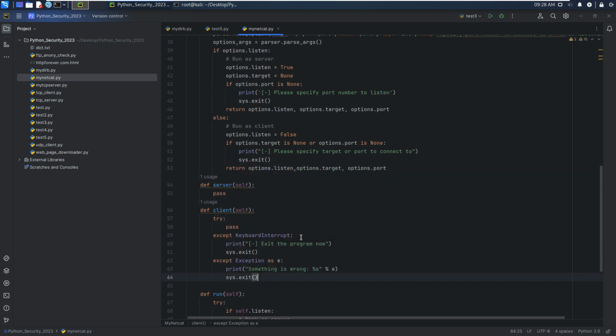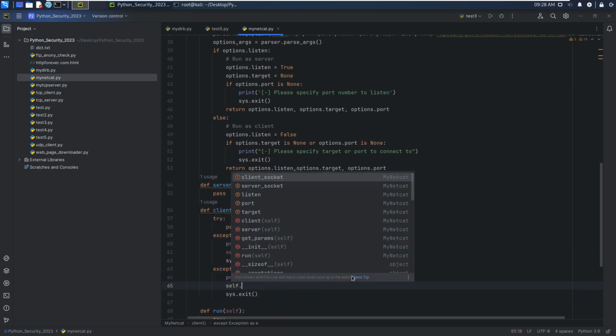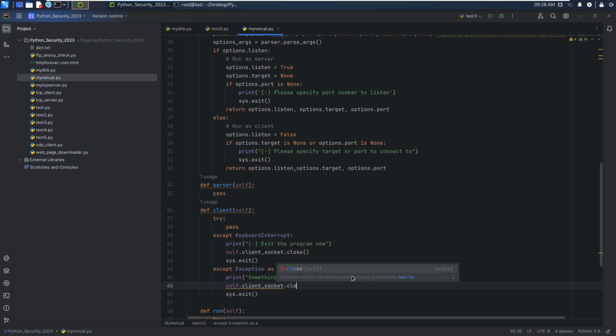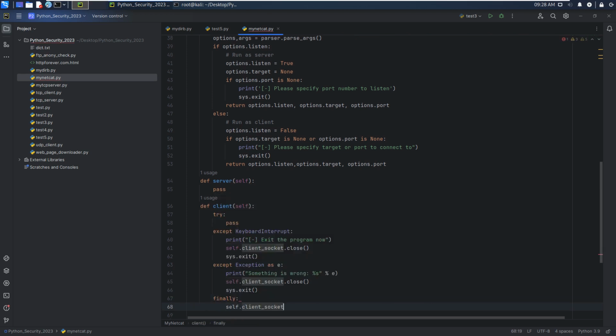All right. And of course, we can close the client socket. And also here, we can close the client socket. Or maybe we can use finally, right? Finally, self.client.close. So we can remove these two lines. We do not need them anymore.